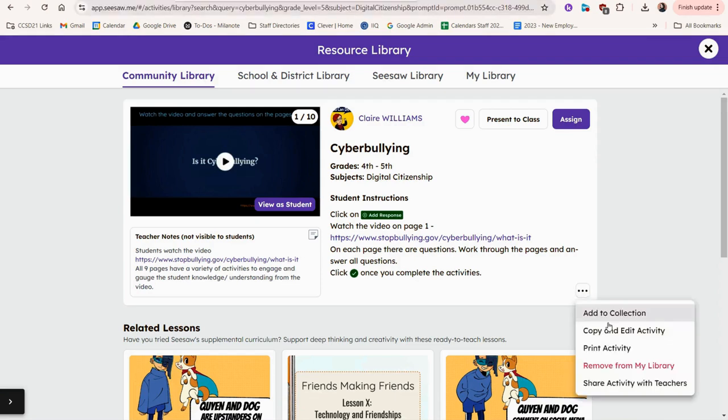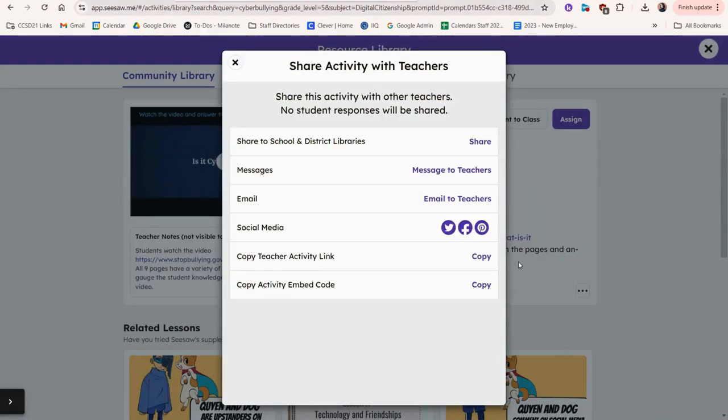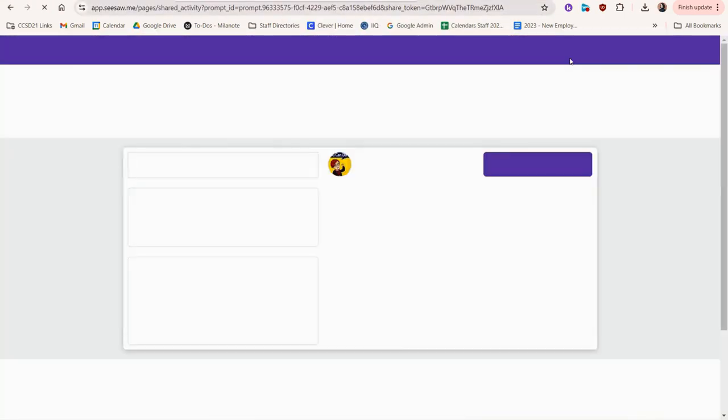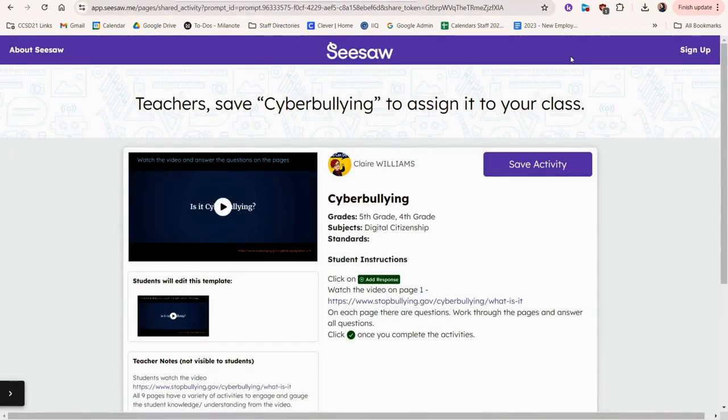You always have to do it this way. So I'm going to share activity with teachers. I'm going to copy the teacher activity link right here. And then that way, when I send this to someone, it'll look like this for them, and they can also save the activity.